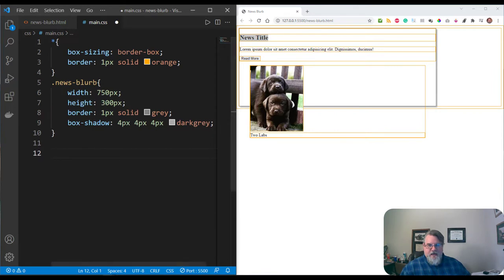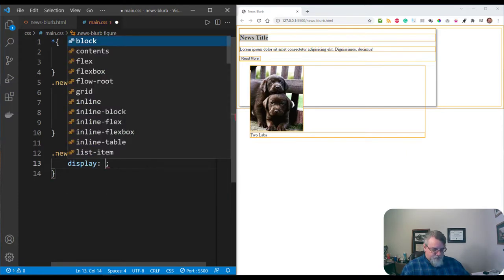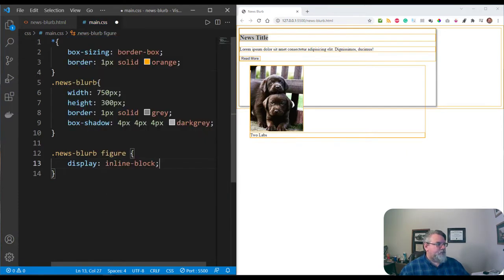So let's start with the figure. We'll go with news blurb and then the figure. And that's the image. So I want to do a display inline block. And what I want to do is, maybe it's better to start on the text. That might be easier. I'm just going to leave that for right now because it'll be easier to understand once I do this.